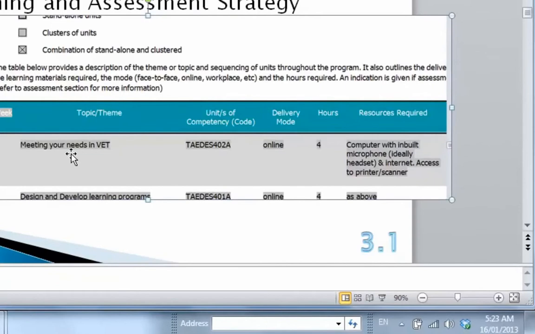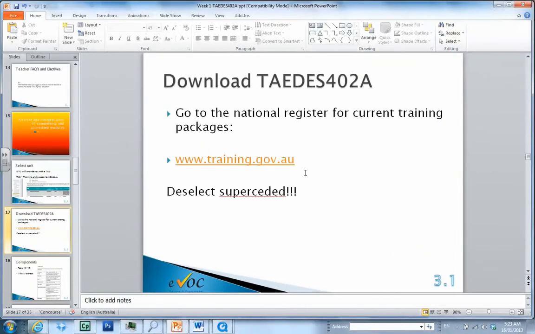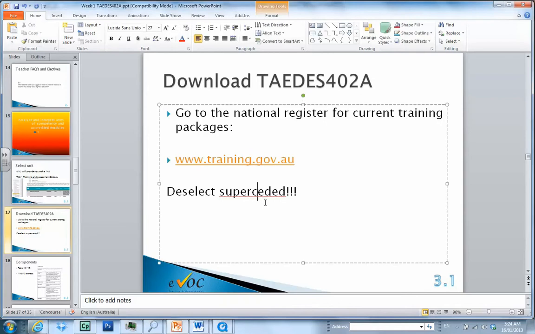So week 1, the unit of competency code is listed there, and we have just named it the particular learning model that we chose. But there is the actual unit of competency for the nationally recognised training. So now that we've been able to determine that, we can actually download that from the National Register, and you all now know to go to training.gov.au and to deselect that superseded box.